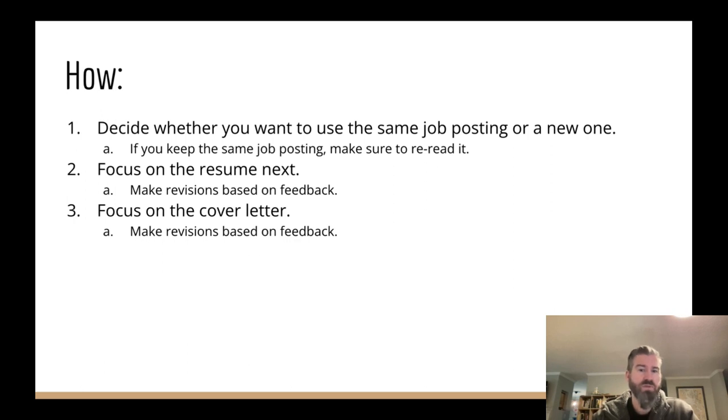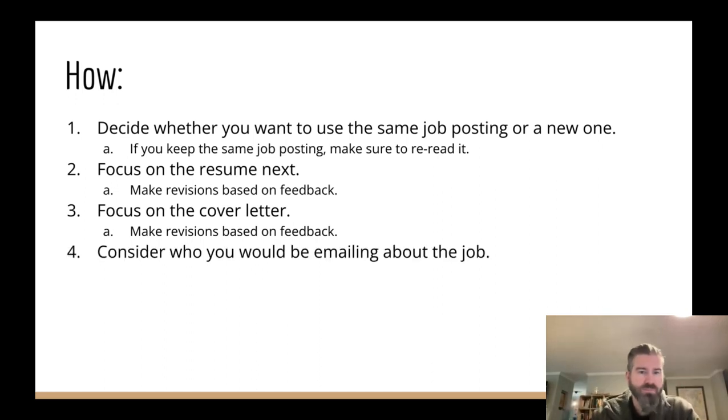Make revisions based on feedback. But again, remember, your cover letter and your resume, they work together. So you need to make sure that there's overlap, but that it's not simply rehashing or saying exactly the same thing. And then the last thing is to consider who you would be emailing about the job. Again, is it a specific person? Do you know their name? Or is it a big corporation and you're emailing the HR manager or something like that?